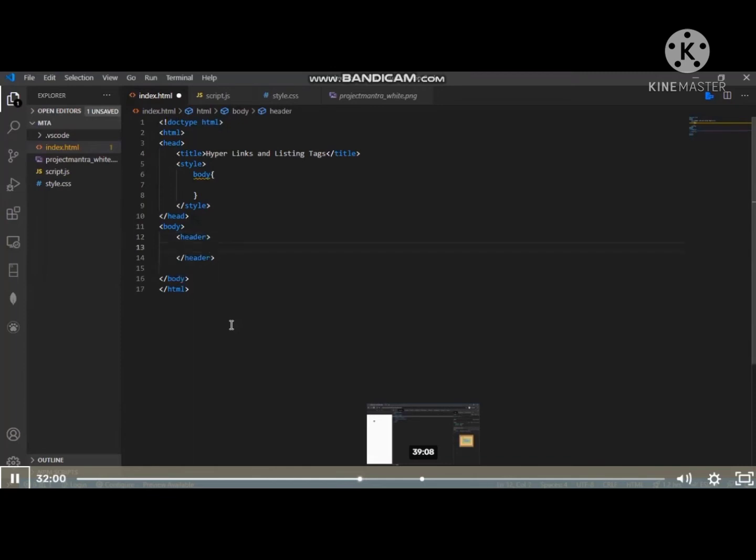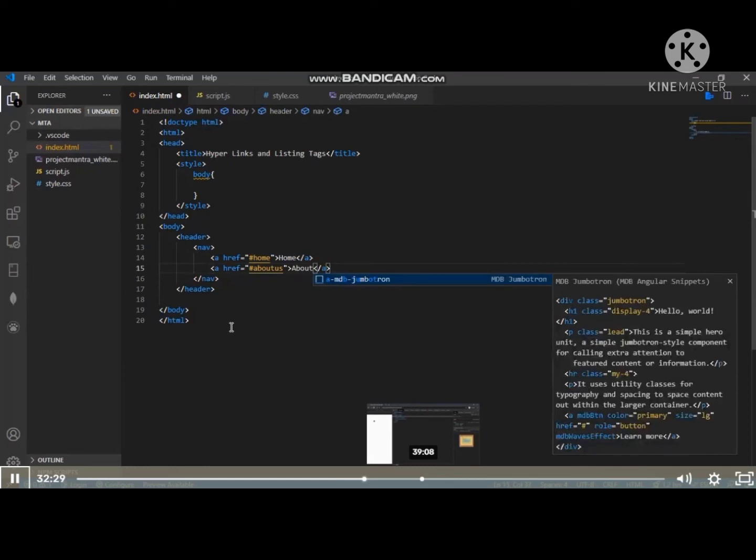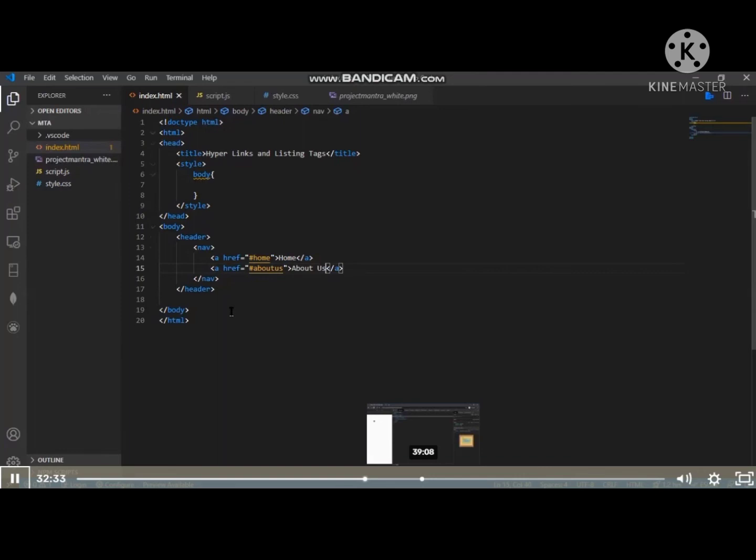So when we are creating the header and the navigation bar together, we will have the header and the navigation bar inside, and the navigation items. a href is equal to home. Since we have an ID home, and we have a href is equal to hashtag about us, and then the title of that, about us. Okay, so the header we have over here.